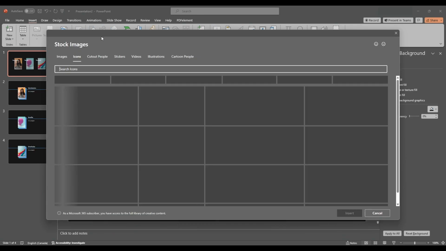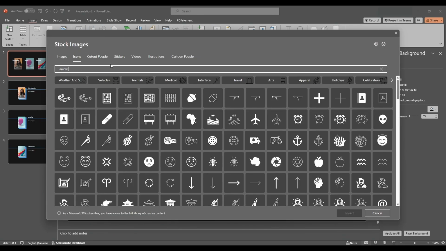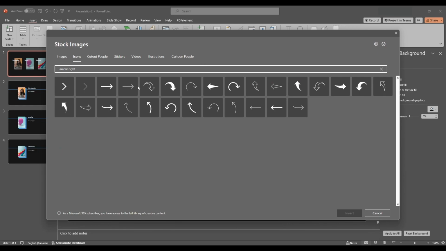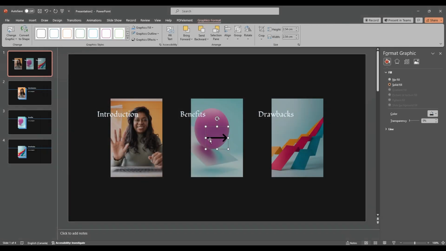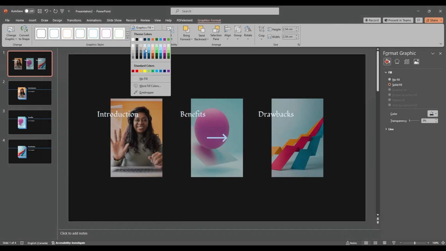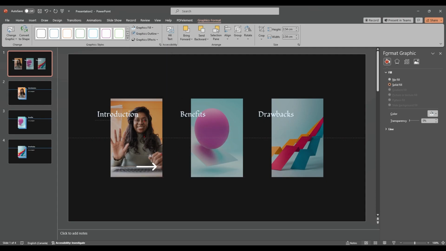Now go to icons and search for arrow right and insert it. Change the color of it. Make the copies using Ctrl D and put them like this.